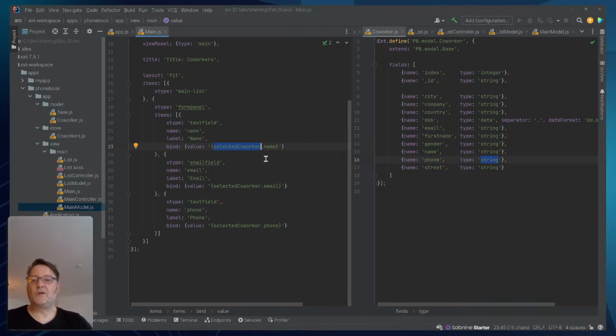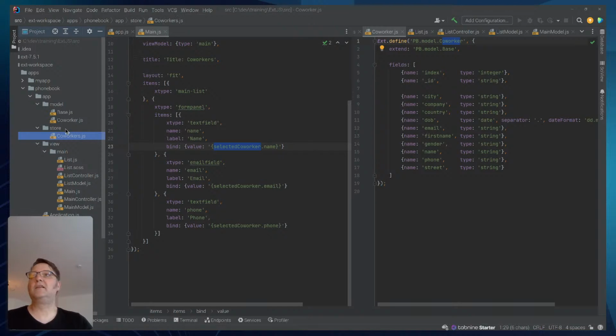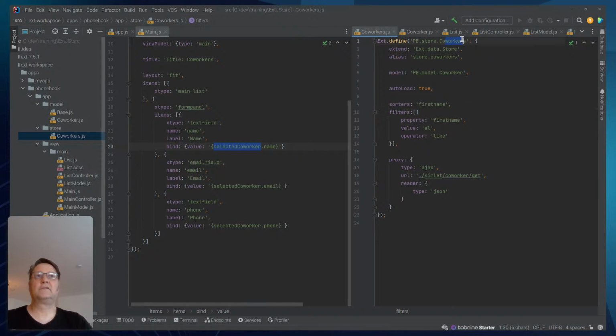Today, this was more or less a read-only application for you, but we created a model with the field definitions, and we created a store. The model is singular and the store is plural, the same name just with plural. And this one gets the definition from the model.